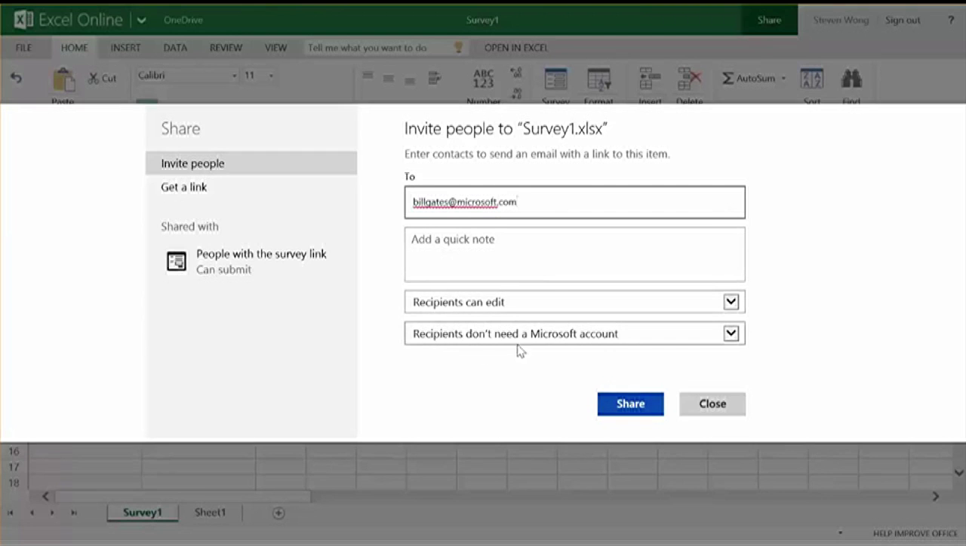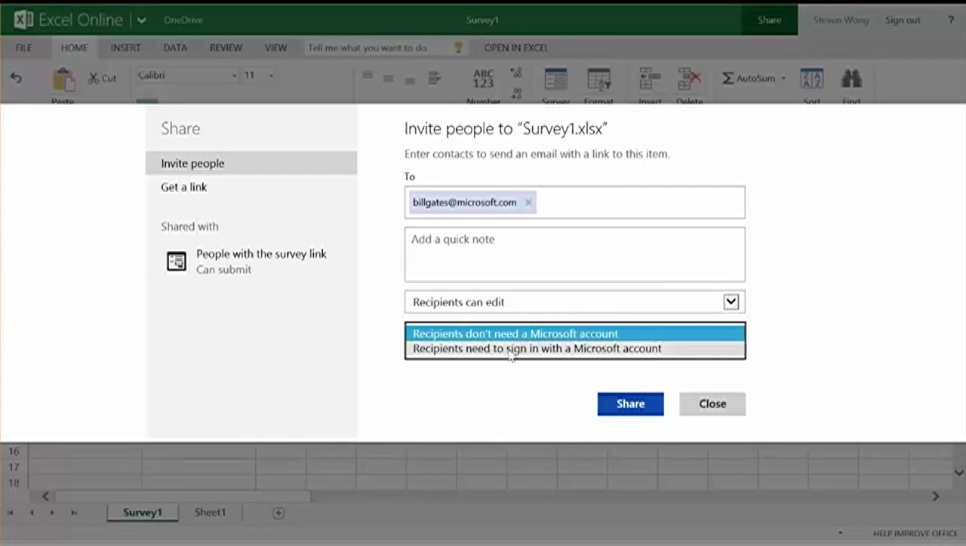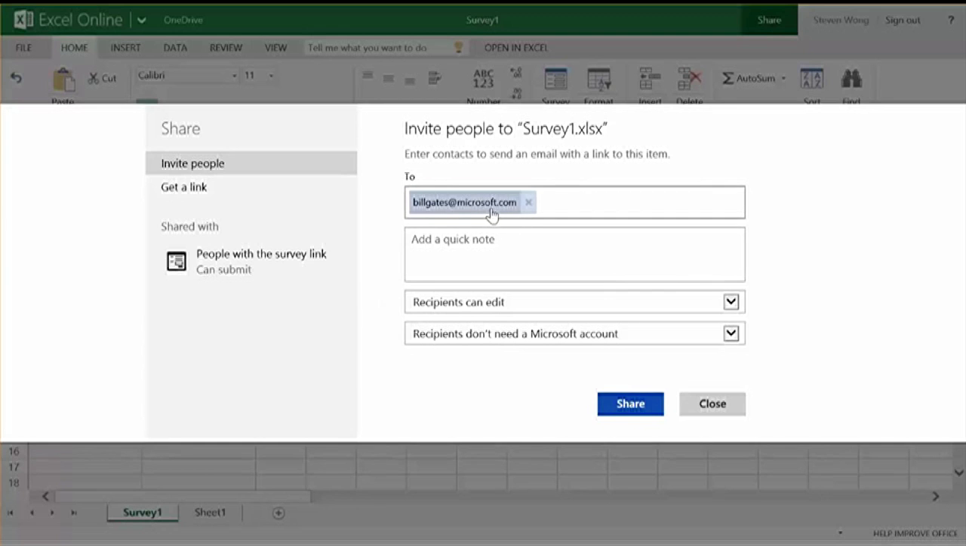We could do that, but we could also say that they don't need a Microsoft account to edit this document. As long as they have this link, they're able to edit it. Or we can put tighter security and say they must have a Microsoft account, and then typically in that case you'd want to make sure that this address is a Microsoft account itself, or know that they have a Microsoft account. If they don't, they'll be asked to create one and it'll be associated to this non-Microsoft account.